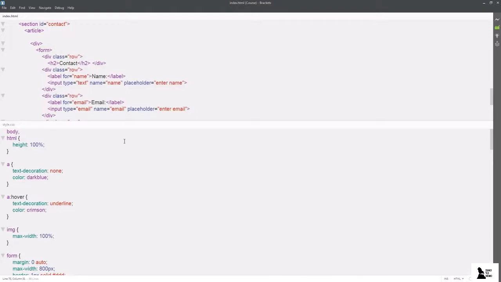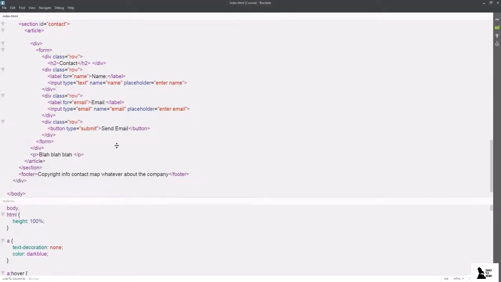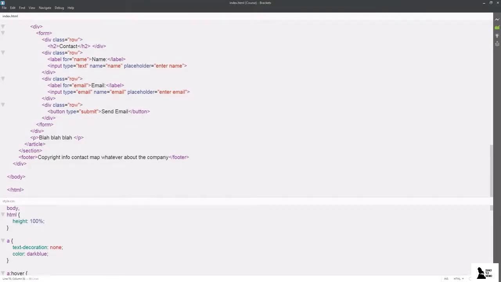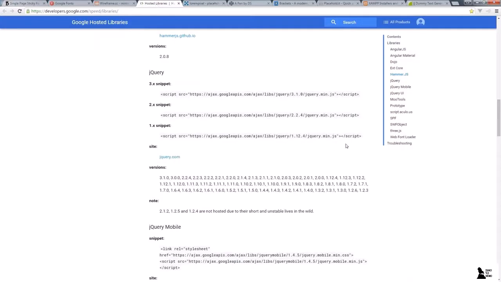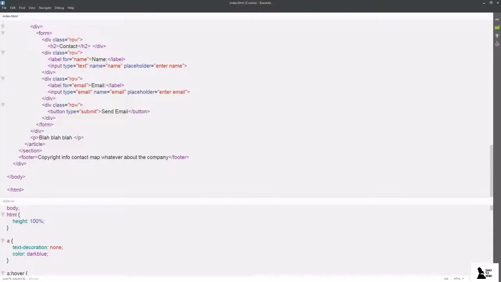In this lesson, we're going to add in some dynamic functionality into our website by adding in jQuery. So what jQuery is, it's a JavaScript library, and I'm just going to go over to hosted libraries from Google, and I'm going to pick up a link to bring in the source code, the jQuery minified source, and this way I can utilize it within my projects without actually having to download jQuery and set it up on my website.